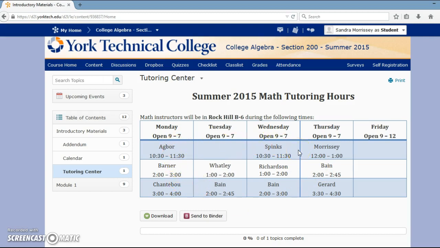Some of us are there more than 1, but there's other tutors that are there the 9 to 7 and the 9 till noon. So if you want someone specific, then you can go during these times, but otherwise it's kind of hit or miss. You don't really know exactly who you're going to get. So that's why we're giving you both those pieces of information.